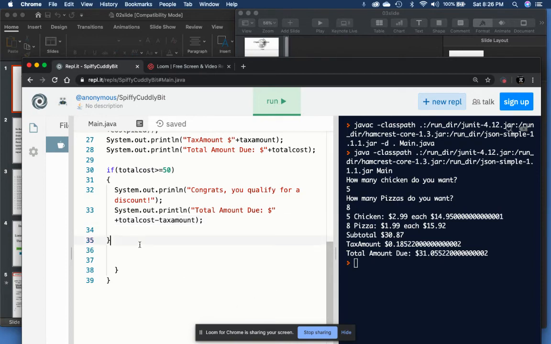And then we can say else. Else, if they don't get the discount, if the total cost is not 50, then we can say system.out.println, and actually just the total amount. We can just print the whole total amount. System total amount, do that. So let's run that.